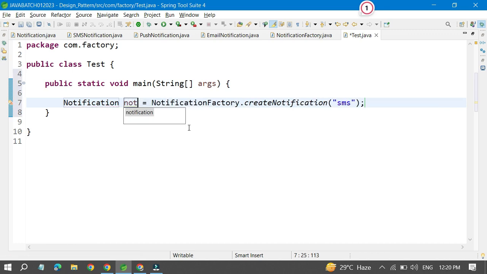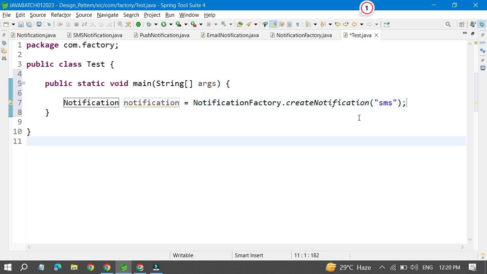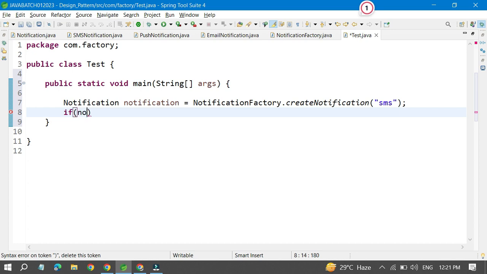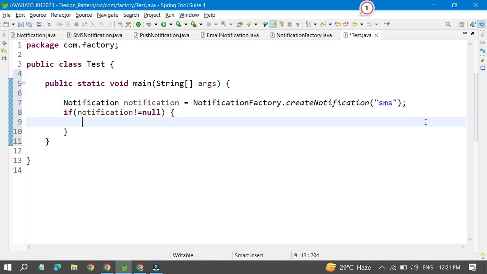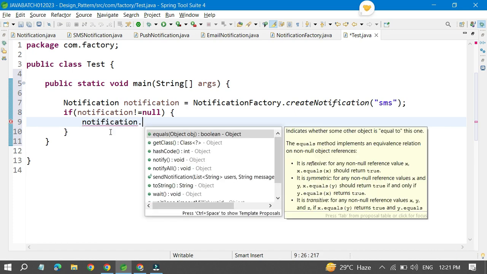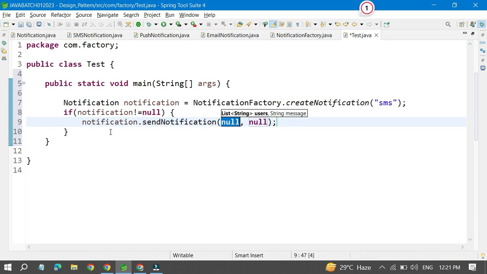This will return one notification. If it returns a notification, and if this notification is not equal to null, then only I can call notification.sendNotifications, and I have to send the notification to maybe two or three people. I have a list of users, so we can send to the users, but we have decided to send a list. So let me write some list.